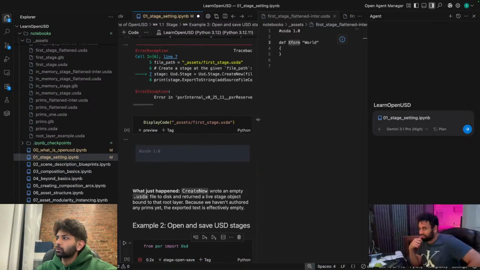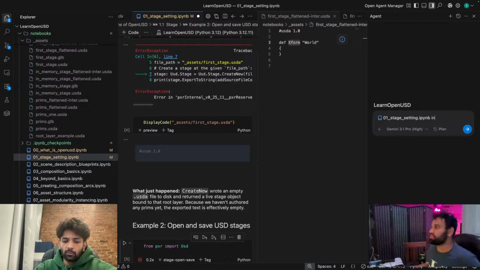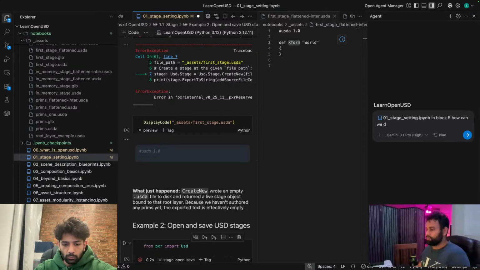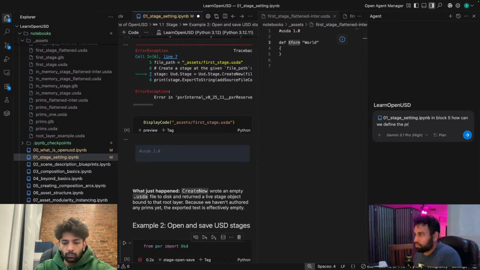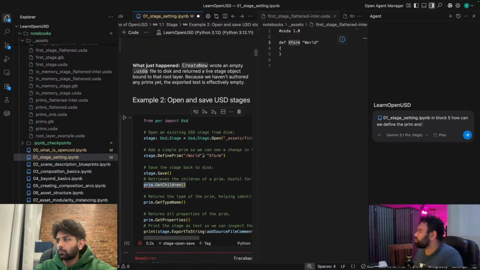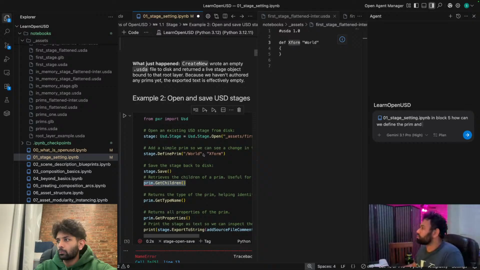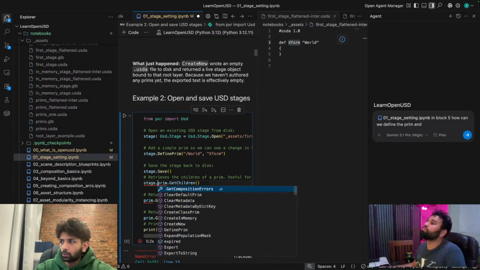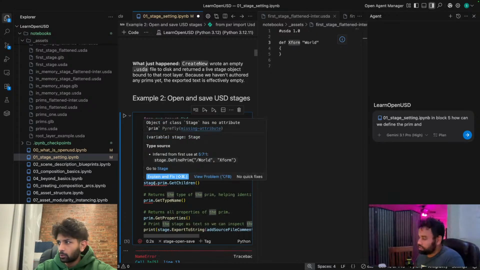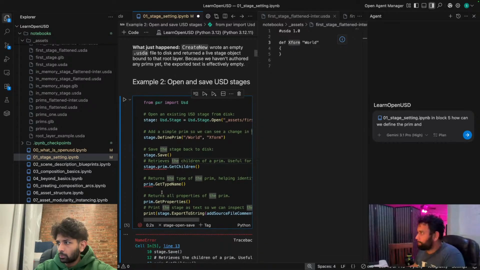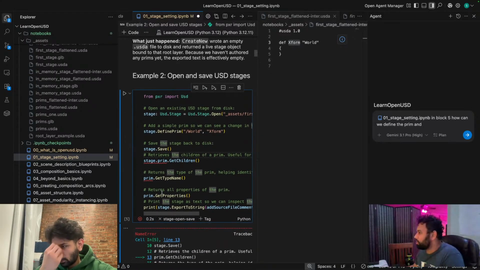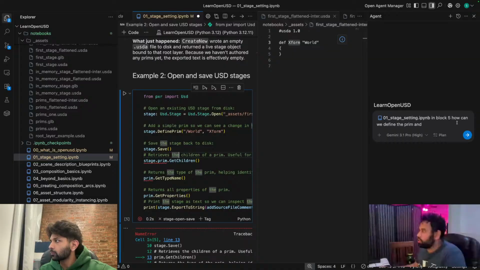Which number block is it? Oh wait, is it going to be stage dot prim? It was stage dot prim, yeah, that could be. That could be, but no, it is not. It's still showing an error. Just give it to AI, dude. It will tell us how to resolve it.